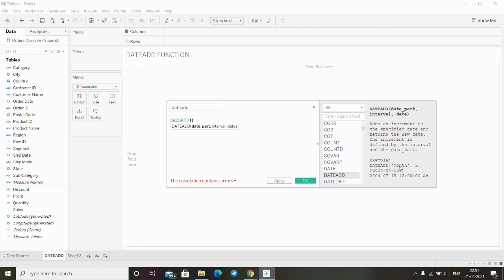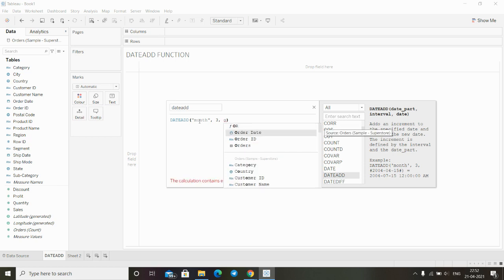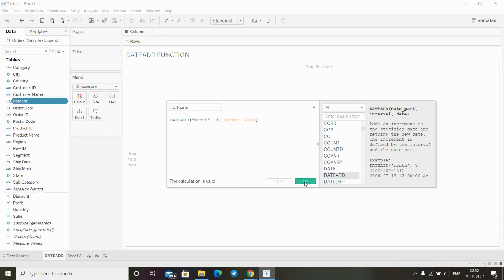The DATEADD function first takes the date part, which could be day, month, or quarter, according to your need. In the example we can see it used month, and then the interval, which is how much you want to add, and the date. So for date part I'm going to use month. Interval I'll use 3, and I'll use the date as Order Date, which is present in our data set. Then I'll click on apply and OK.